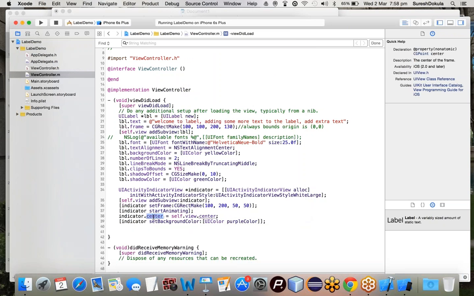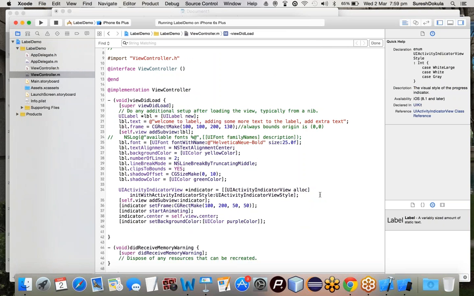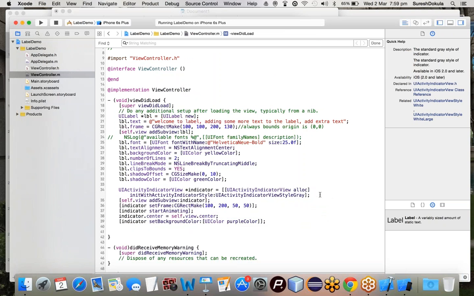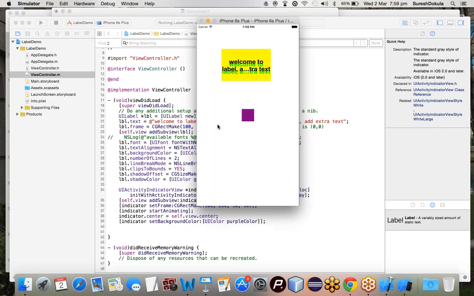So I explained the property center. You can change the point of center. Whatever point is applied, the same point will become the center of the view. You can also change the color. So white large. Now we apply gray. This is the default color given to the indicator. Now we can see the gray colored indicator.